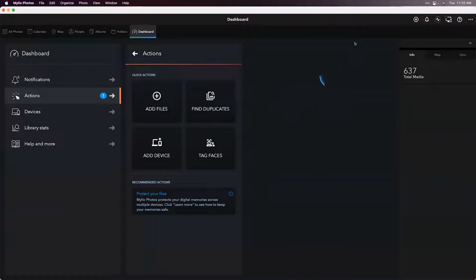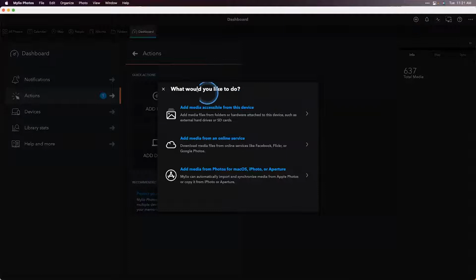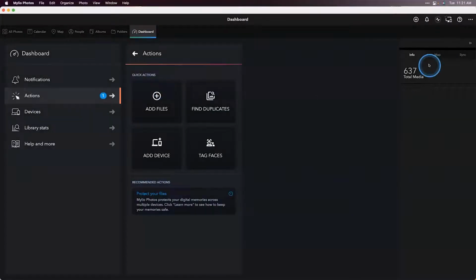A few other notable things. This plus button here in the upper right is where you can go to add media. I'll walk you through that process here in just a moment. And a couple of menus that you need to be aware of.